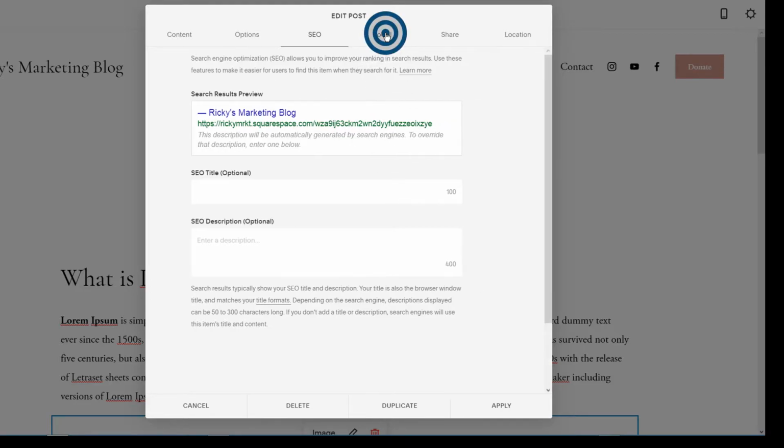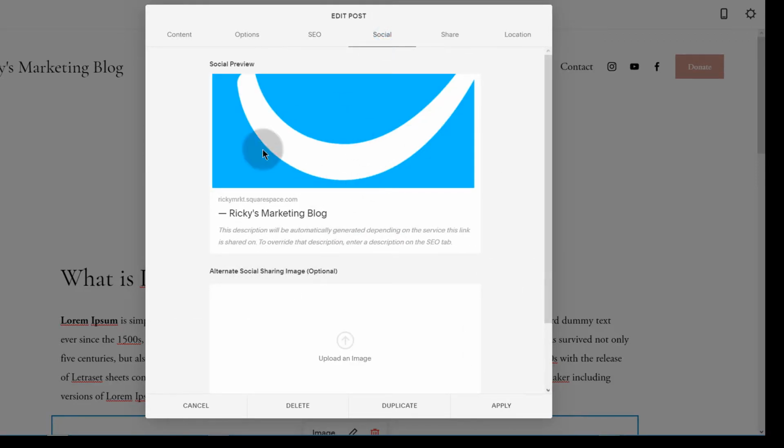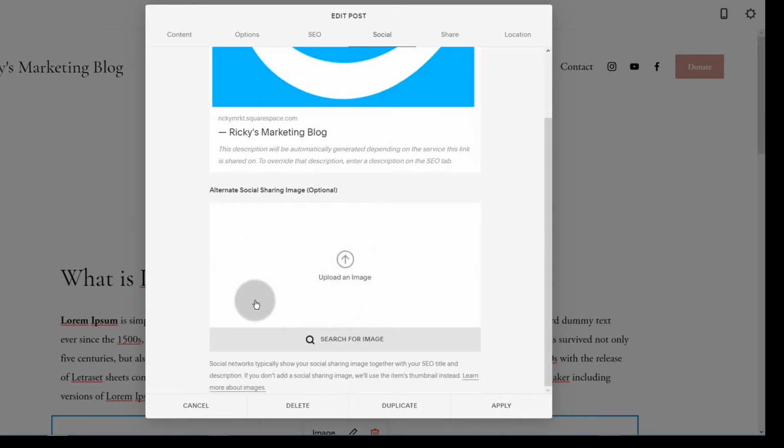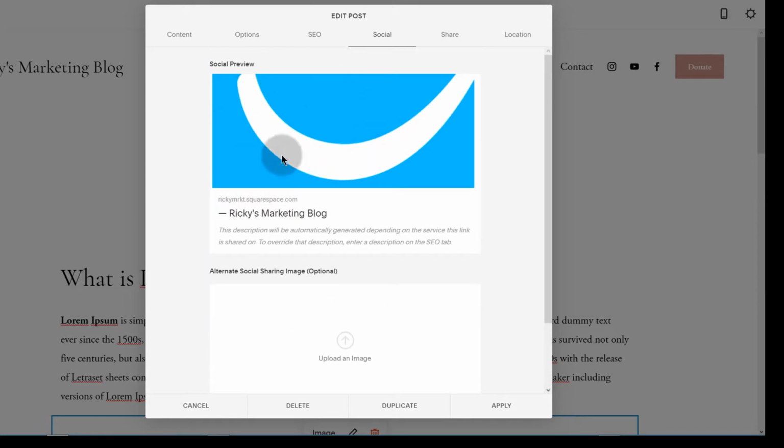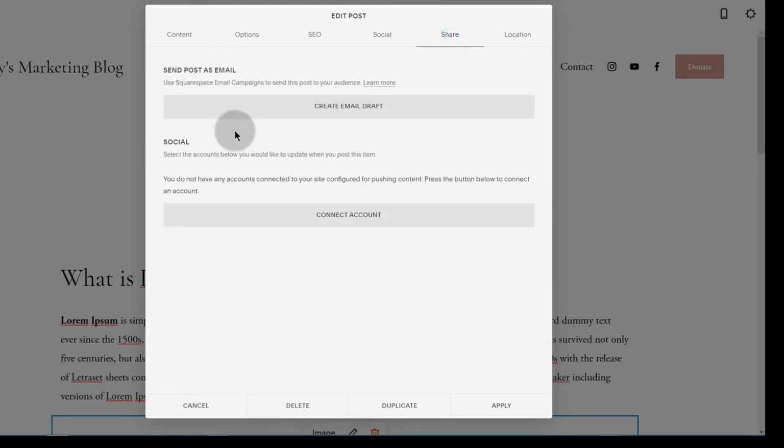And then social. So if you want to share to social media, you can use a different image or you can use the thumbnail. And you can see this has already added the thumbnail that we have uploaded here under options. And then you can share the content to social media.